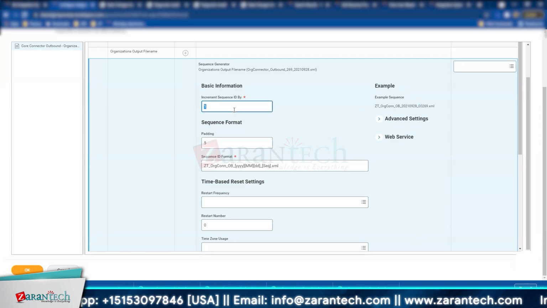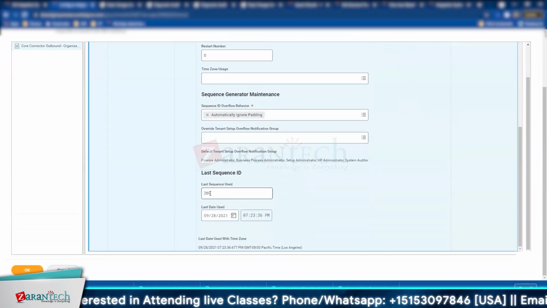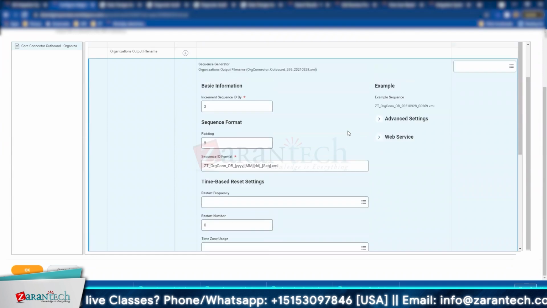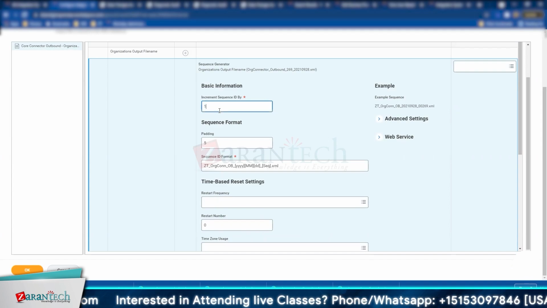And say I want to increment by, say, 3. So the last one that was used was 269, and the next one would not be 270, but it should be 272, if I have set up the sequence ID to increment by 3.